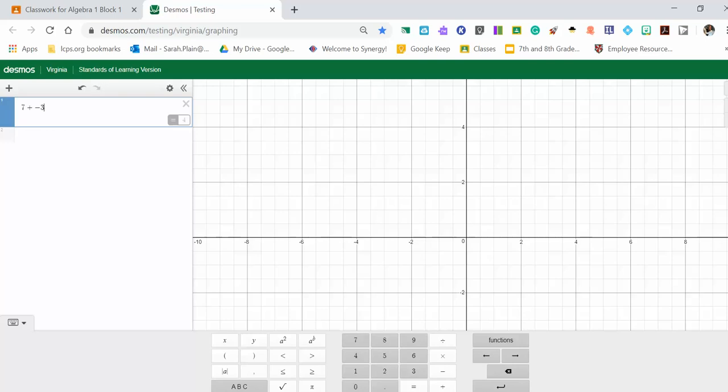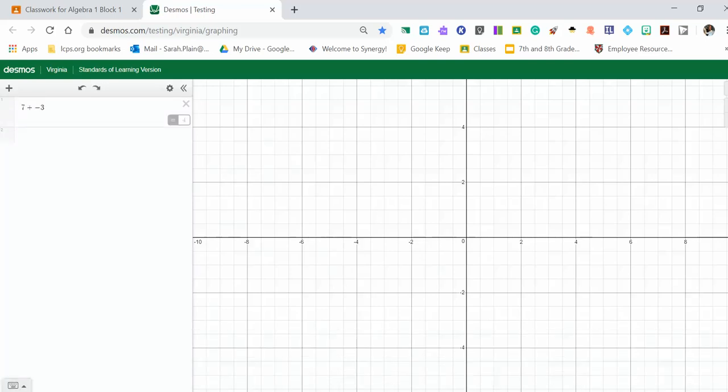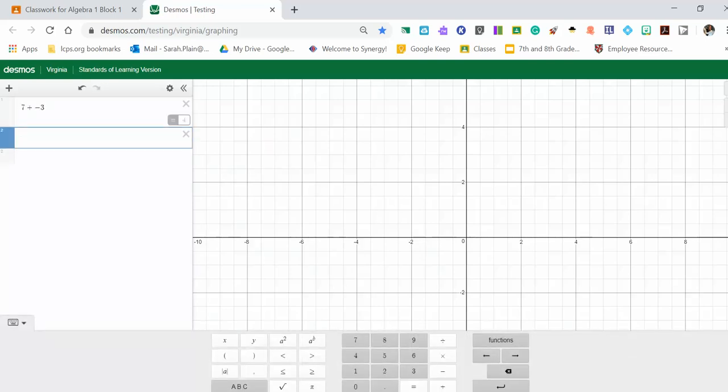If I want to come down, you can either hit this X to delete it, or you can just go down and click on the next row if you don't want to delete the answers from your previous calculations.